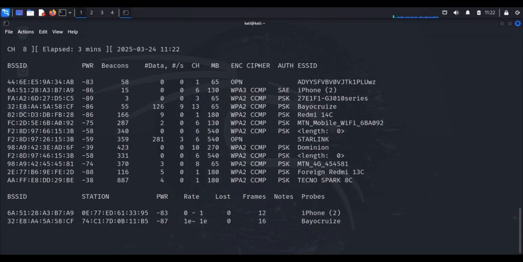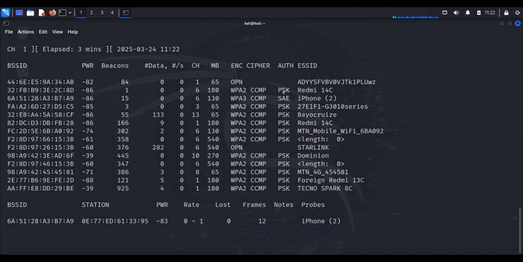Now, we also have the cipher. Cipher means the specific algorithm used for encrypting and decrypting data. So we have CCMP here. Most of them are using CCMP. Then we have the authentication. Authentication specifies how devices are authenticated before they are allowed into the network. So here we have PSK, we have SAE. My TechnoSpark is using PSK, which means pre-shared key.